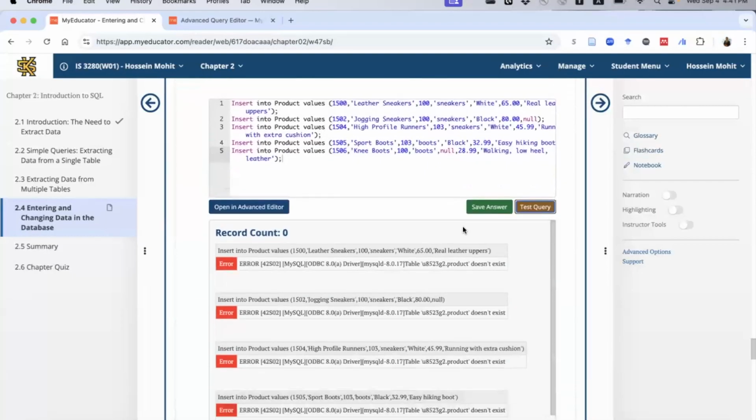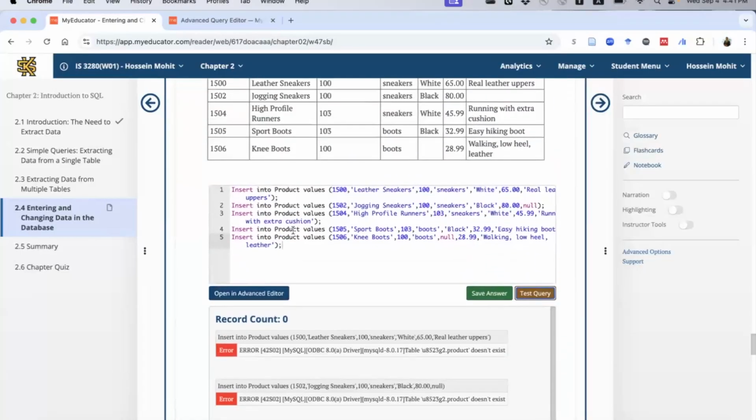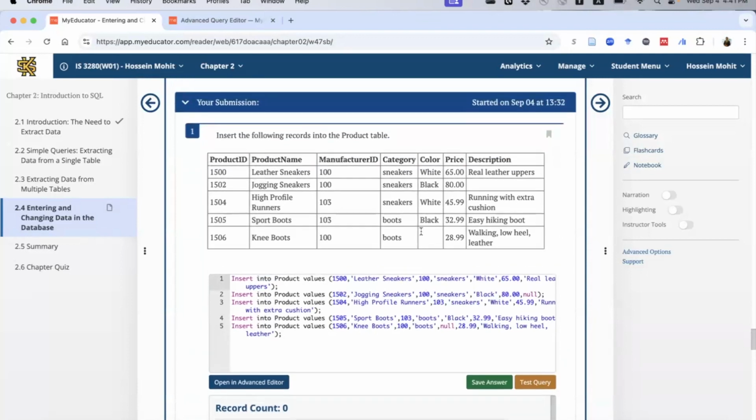You just need to save the answer and submit, so you will get the grade. Don't worry, it's not because we don't have the product table here. The only thing that matters right now is to let you know that you need to put insert into product, which values are whatever, and the values are here. And for the blank one, you need to use null.